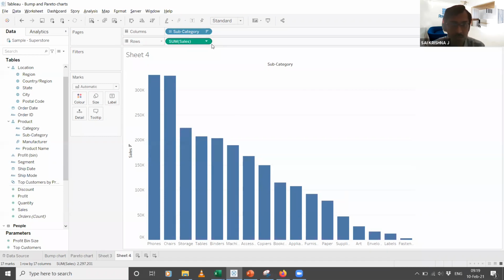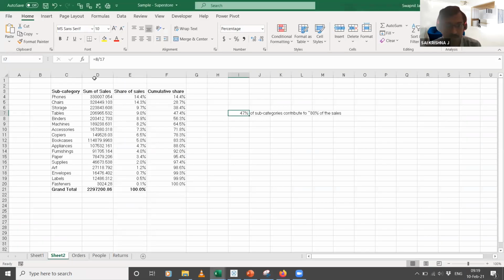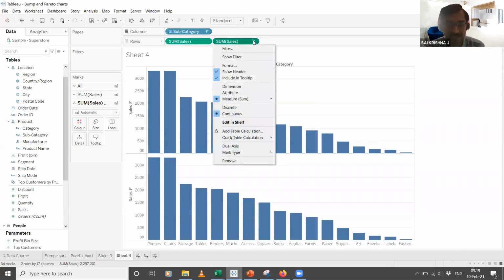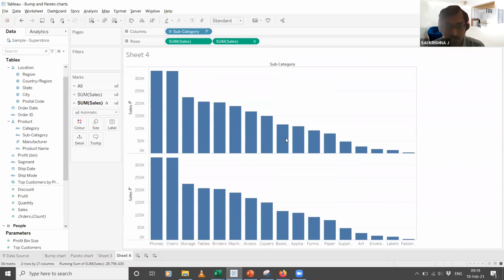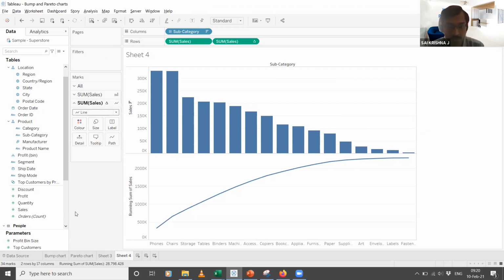Okay, and then what you do is you just create a duplicate of this same sum of sales, and so this is basically this particular column that you have in your Excel, this sum of sales. Now we need this cumulative percentage. Okay, so for that we will use a table calculation. You just click here and go to quick table calculation and click running total. Okay, for sake of clarity, I will just change the mark type to line. Okay, everybody with me so far?